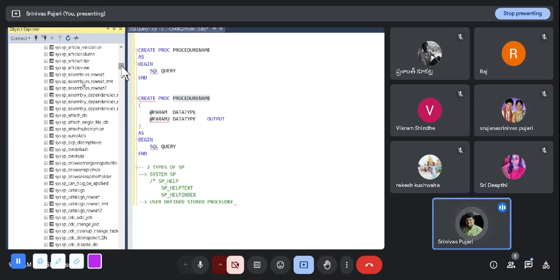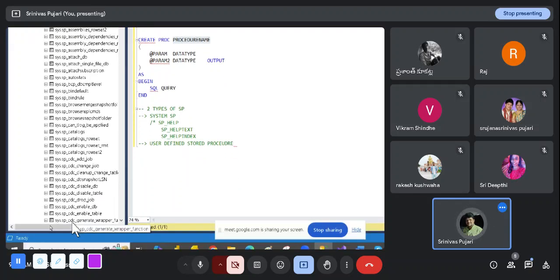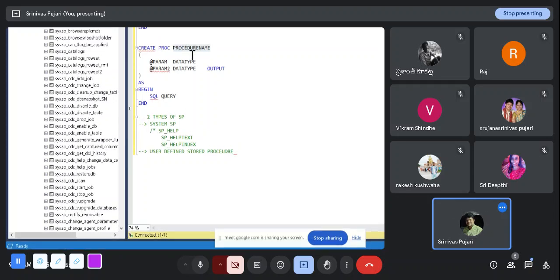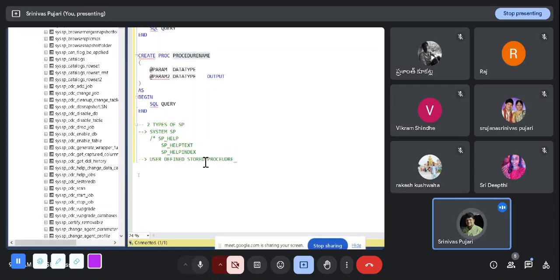They are using the sp underscore, so that is the reason they are strongly saying that don't use sp underscore, use usp. So when you are creating a user defined stored procedure, you can go with usp underscore. Like this you can use, usp means user defined stored procedure.